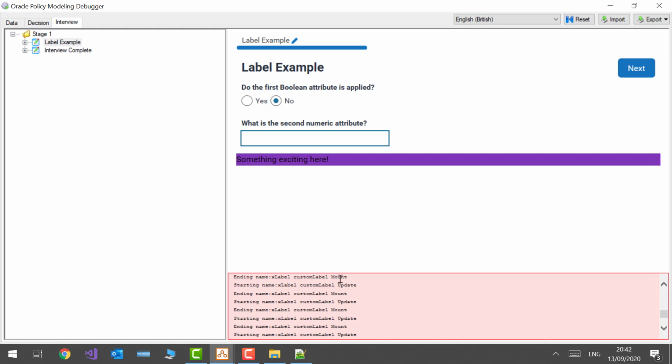If we look at the console, you'll see just how often the update has been firing. And in a complex project, it will be firing on any given screen lots and lots of times because there'll be lots and lots of things that are changing. So hopefully this little viewpoint has given you an idea that the update event is not quite what it seems.